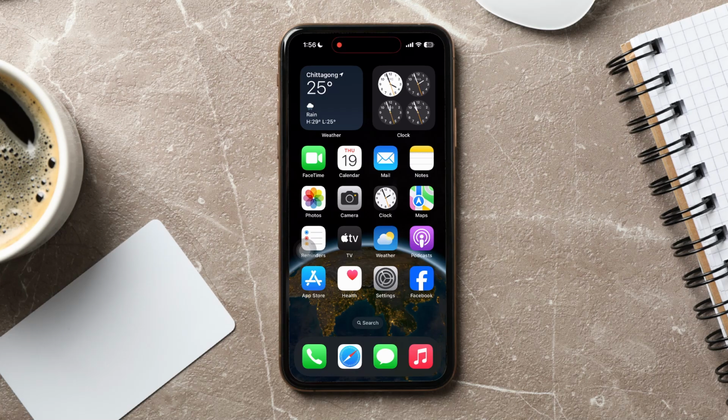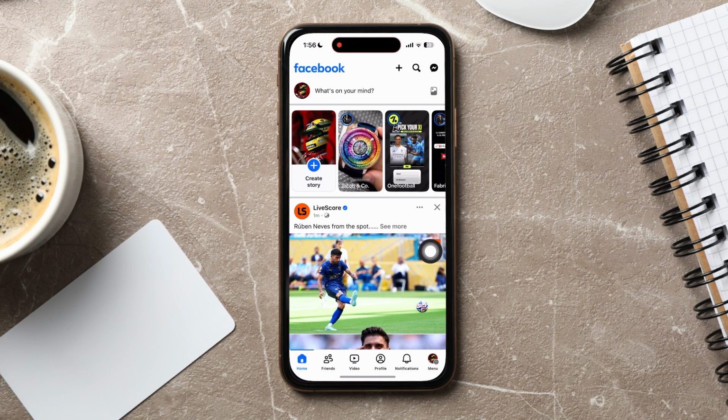How to add a live event on Facebook. First of all, go ahead and open up the Facebook application on your phone. You will then be brought to the Facebook homepage. Here, you can explore and view pages and friends' posts.